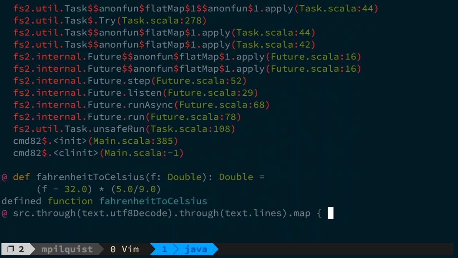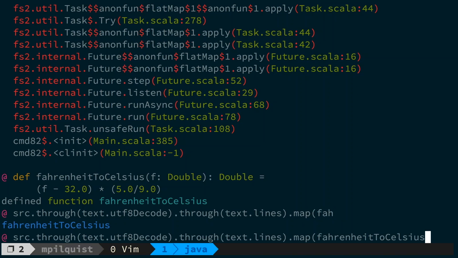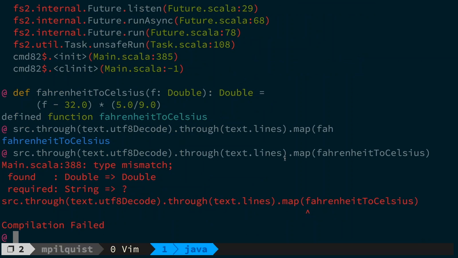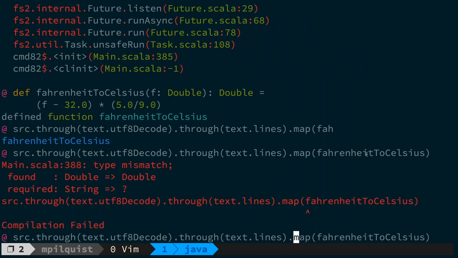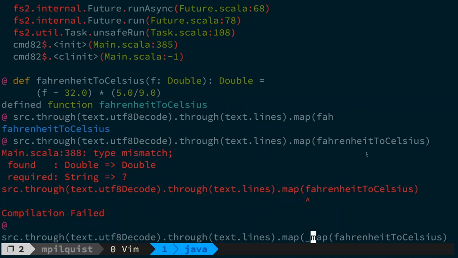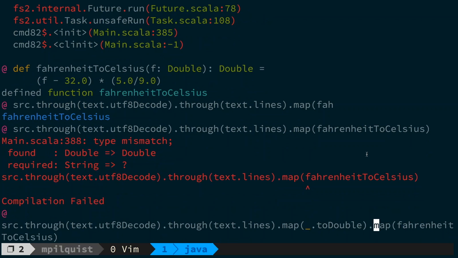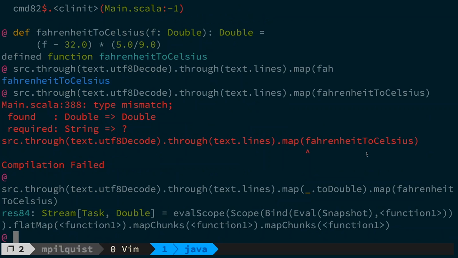So now that we have that, we can just map Fahrenheit to Celsius over our input. Now, this is not quite going to compile because we've got individual lines here, which are strings, and Fahrenheit to Celsius wants an input of doubles. So we want to map here and say to double. That looks reasonable. That compiles okay. If we get a line that's not a double, what's going to happen? This to double call will throw an exception.